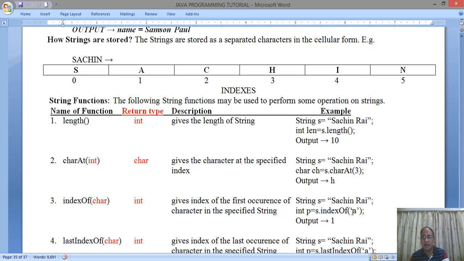Now we have asked for the index number of A in the name Sachin Rai. Now Sachin Rai has two A's. In Sachin you have one A, in Rai also you have one A. But it will search for the first A, the first occurrence of A in Sachin Rai.